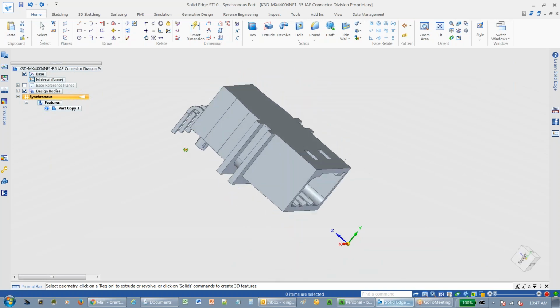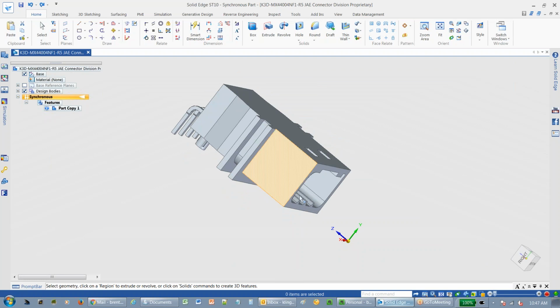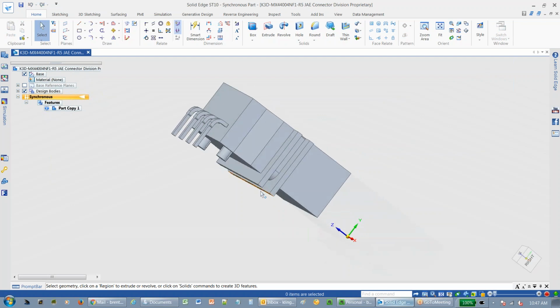You can see that the origin is off in some weird location. So when I bring it into the PCB tool, I would have to do some type of XY position remating process. What we're going to do is reorient this part so that we don't have to worry about doing that. All right.